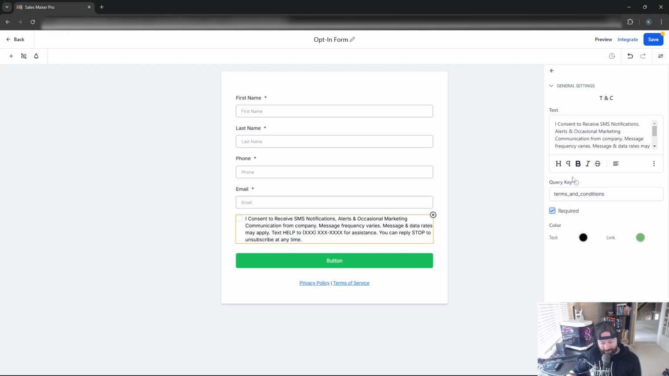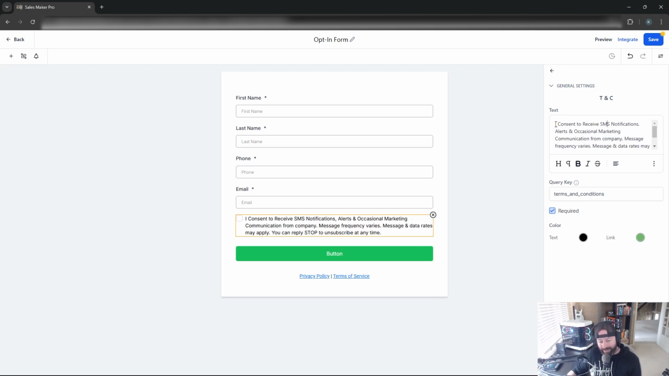We can click on consent, and on the right-hand side, we can clean up or change any of the language that we want to in this consent. Typically, I'll remove the text help for assistance, but we need to keep the language that says I consent to receive SMS notifications, alerts, and occasional marketing communication from, and put in the name of your company. We can keep message frequency varies, message and data rates may apply, but then we also need to keep, you can reply stop to unsubscribe at any time. So this part is the opt-in, and the bottom part tells them how they can opt out. You need both of those for A2P registration to be complete.